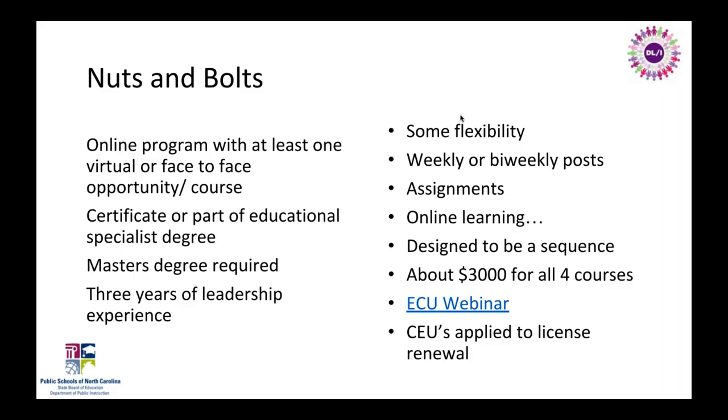So the program is a completely online program. When we discussed this as a group, we know that all administrators are so busy, and we really wanted to reach areas where they don't have dual language programs, and ECU may not be close to them. So our faculty teach online, and they do at least one virtual or face-to-face meeting, maybe at a conference, a dual language conference, or online. But it's not required. It's 100% online.